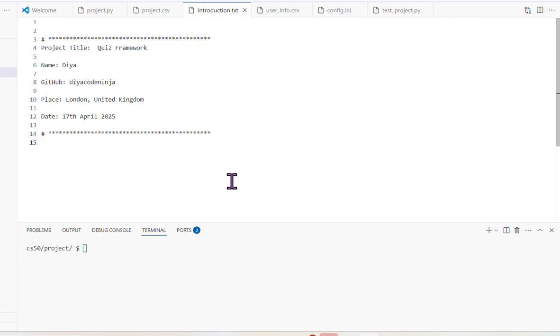This project is all about a framework which can be used for conducting any quiz program. It could be a quiz for a school teacher for a particular subject, or something related to a fun quiz in a birthday party, or an evening quiz in a pub. Hence, it's called a common framework.